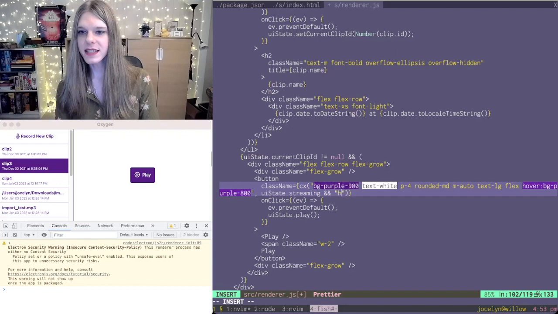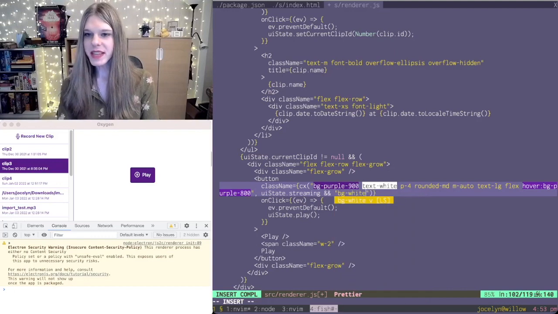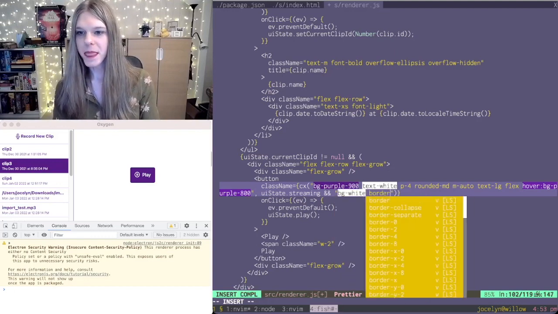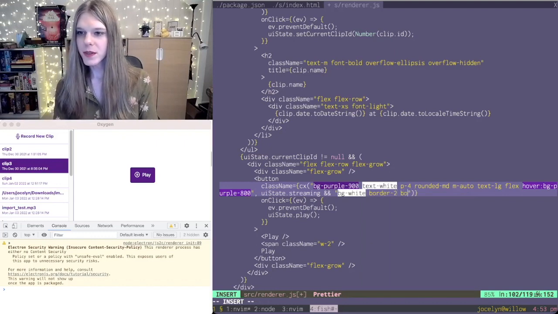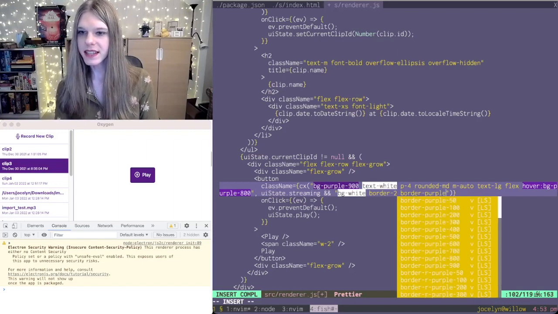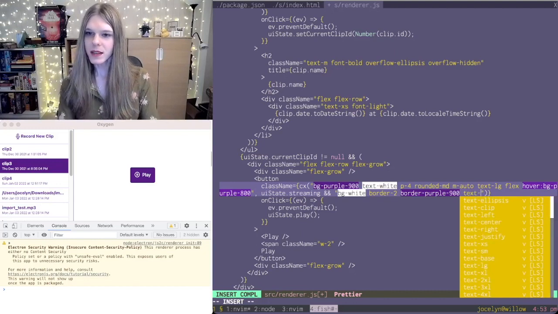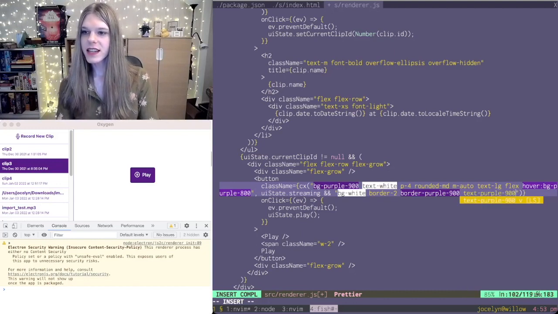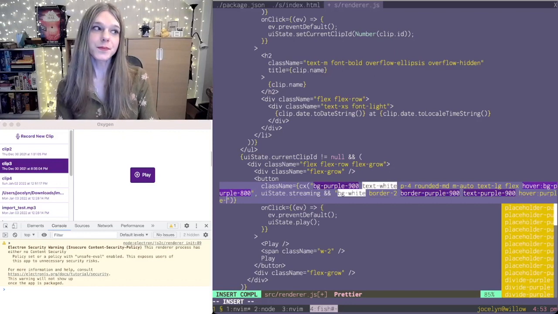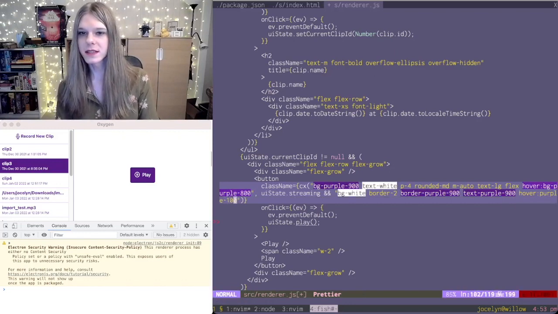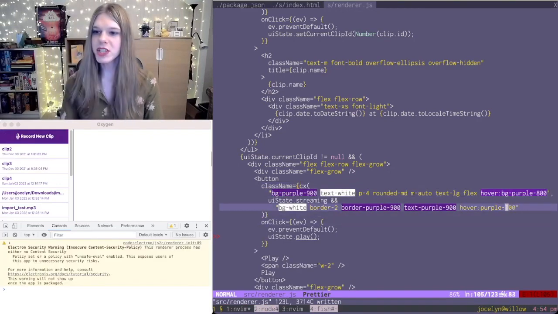I'm going to make this white with a border. See, border 2, border purple 900, and the text is going to be purple 900, and on hover, it's going to be purple, I guess 100 probably. BG purple 100.